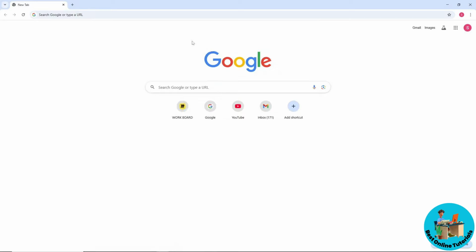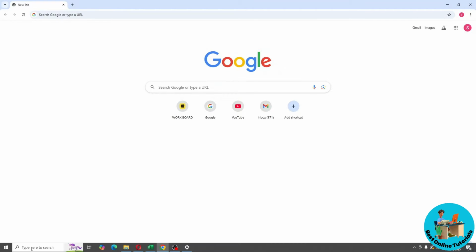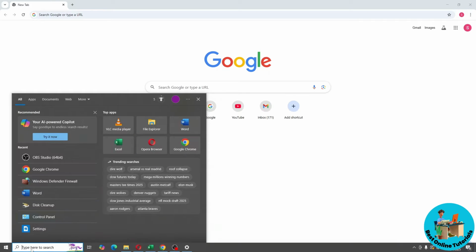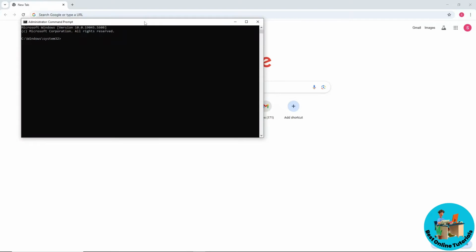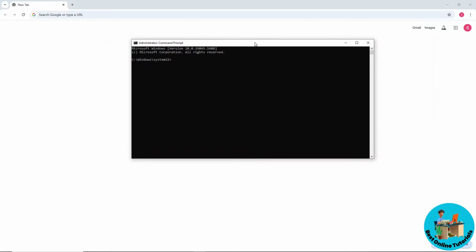So guys, if you ever encounter this issue, what you could try to do is go to the start menu over here on the bottom left side and simply search for CMD. And now here, go for the command prompt and run as administrator. Now a pop-up window will show up and just simply select yes.